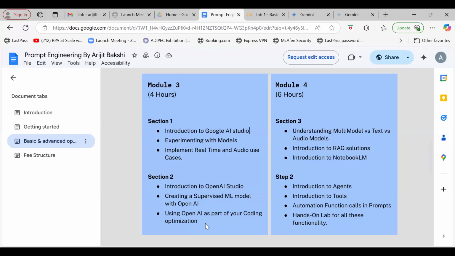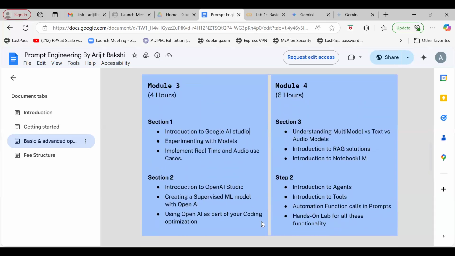Then we will also learn across the OpenAI prompting in terms of code optimization and everything. And then this module will also cover across the multimodal text and the audio models as well, where I will teach you how multimodals work, how the text model works, how the audio models work, and how to use a model for which of the scenarios that you are trying to implement.